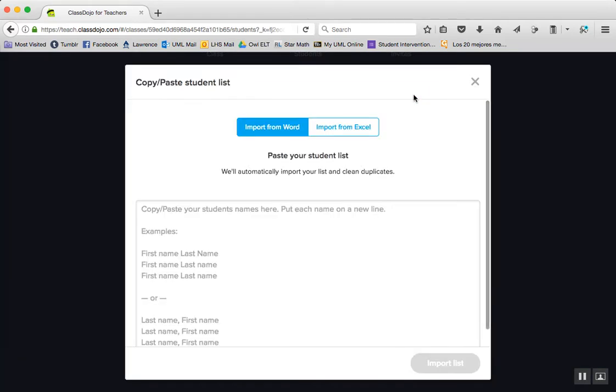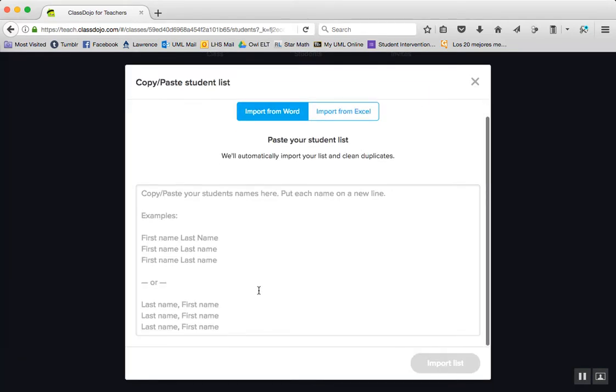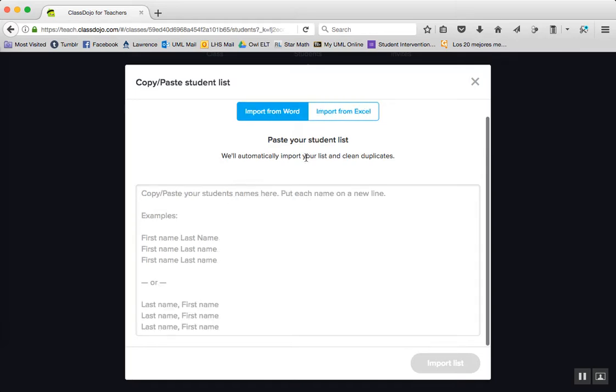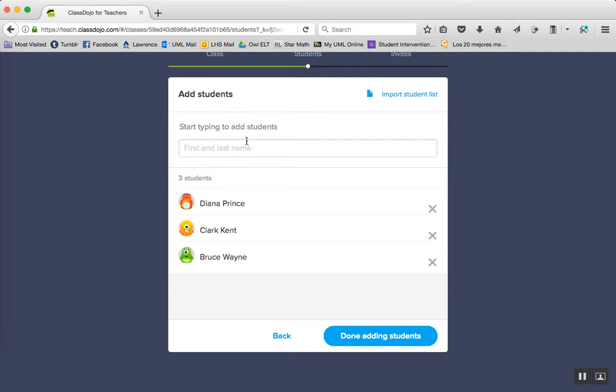You can also import a list into Word or from Excel if you'd like. Probably a little faster. But it is just as easy to type them in, especially if you have a new kid join the class mid-year, you can just type in one at a time.